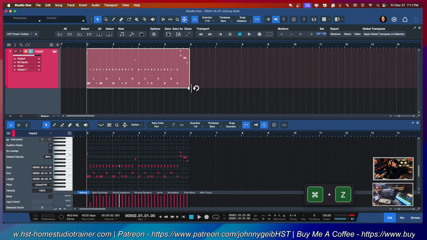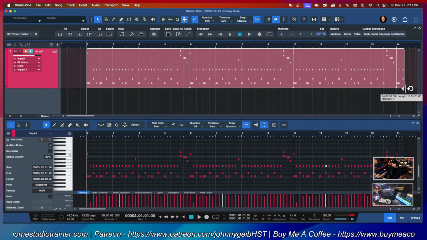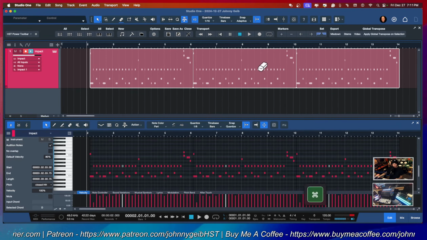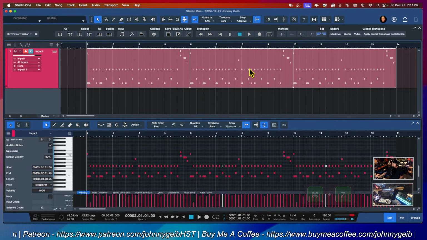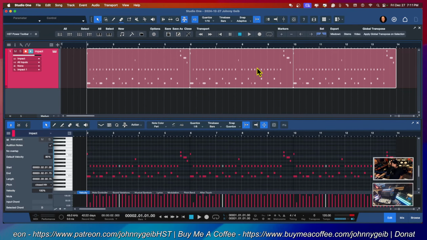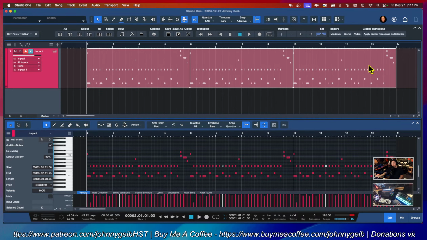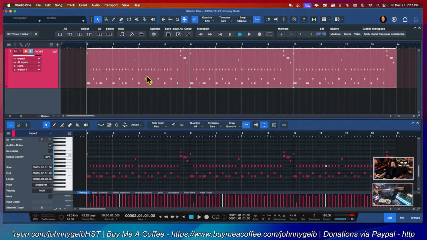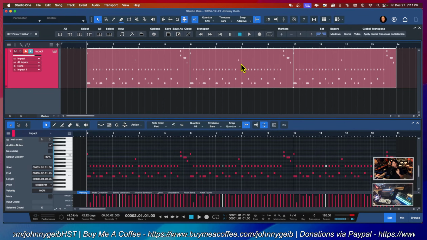However, if I loop them, I can't select them individually because they are all clones of the same. Well, not clones. They are all the same. So that makes a huge, huge difference.